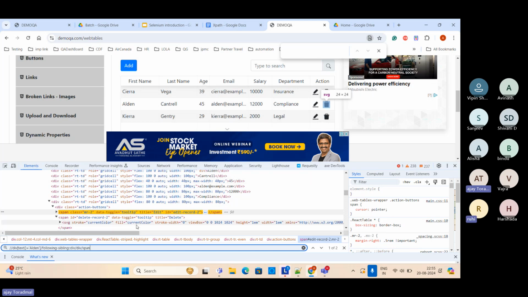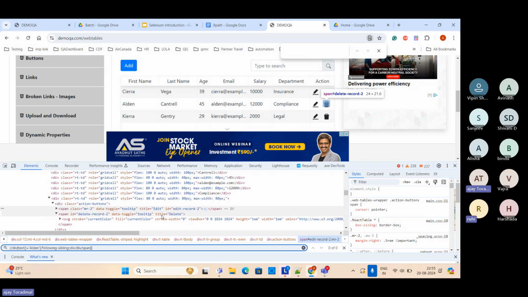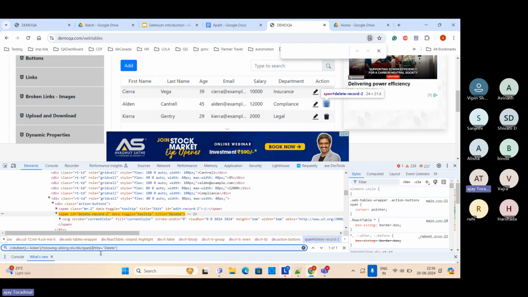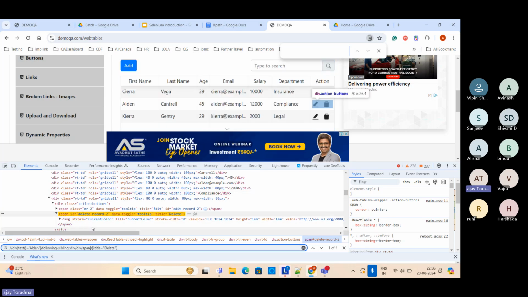So what I will do, I'll say span. Span 2 is also correct, but I'm having one title here. So this title is delete, and for this title is edit. So I'll say at the rate title is equal to delete. Okay, clear this one. Now if you see, it is going to highlight the button in front of Alden only.